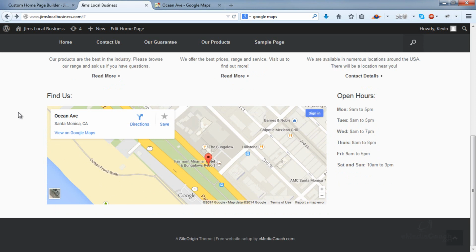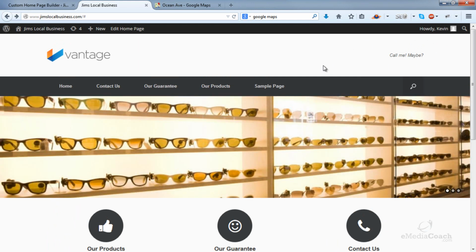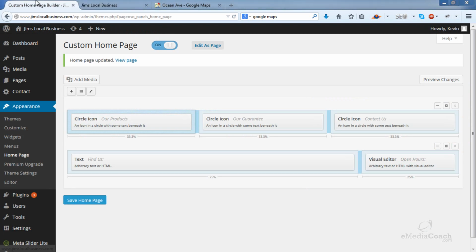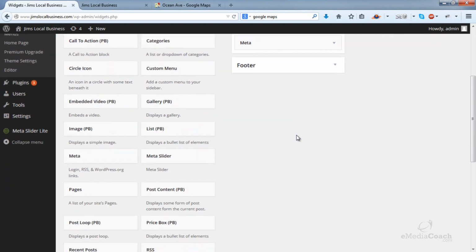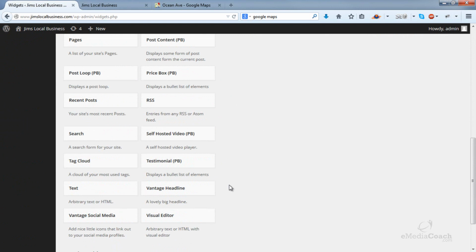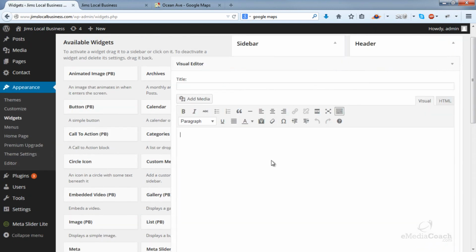Next, I would like to show you how to add some content in the footer area just here, if you want to, and also some content in the header area here. So going back to your dashboard, go into Appearance, Widgets. Let's start with the header. Drag and drop the Visual Editor tab into that box there. And let's put in a phone number.